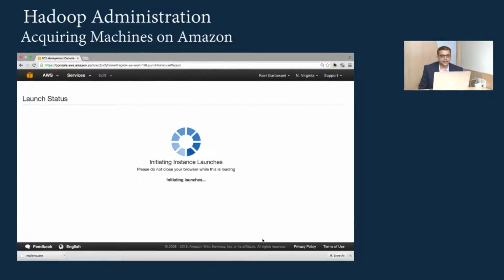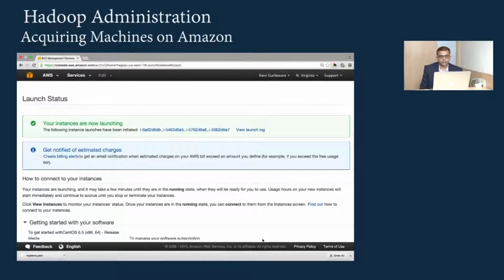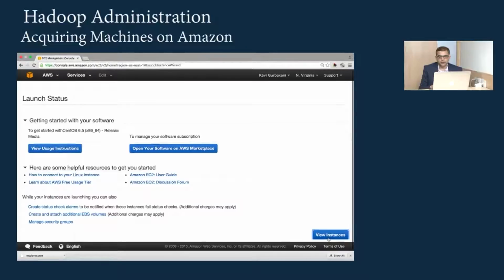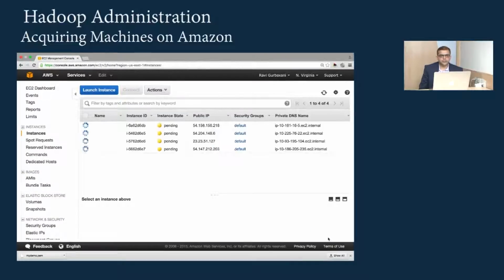So what we see is that the machines are getting launched. Looks like our machines are up and running. We click on view instances and we see that 4 machines are coming up right now.